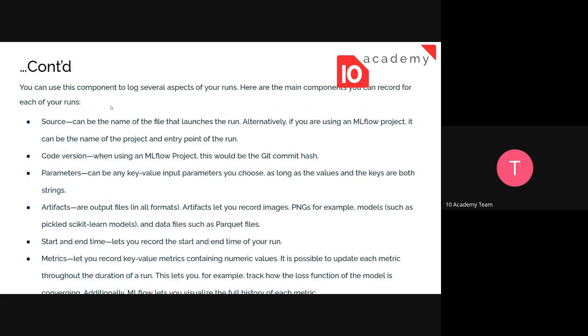So you can use this component to log several aspects of your runs. Here are the main components that you can record for each of your runs. When we say log, we just mean that we need some of the variables or some of the things that we've used for the machine learning model development and also deployment to be logged or saved.